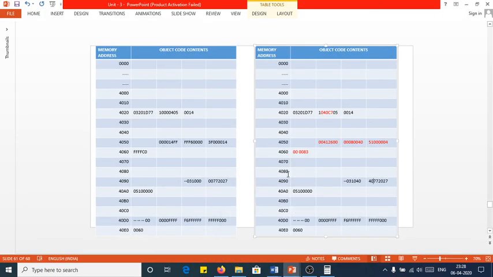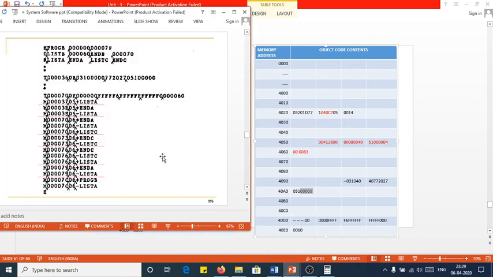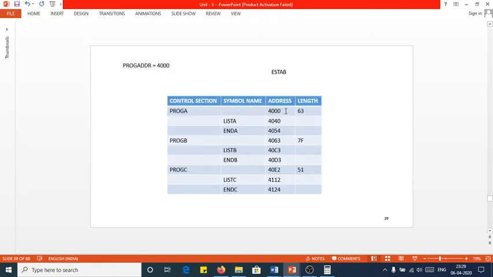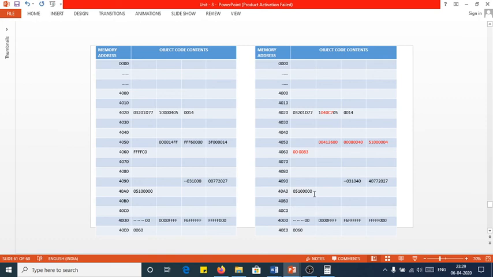At the address 40A1, this is 40A0. From here there is a necessity of modification. This needs to be modified, from here to here. It is as usual given: two modifications, plus NDA minus list A. NDA is 4054, list A is 4040. When you do 54 minus 40, you will get 14. So this will become 14.